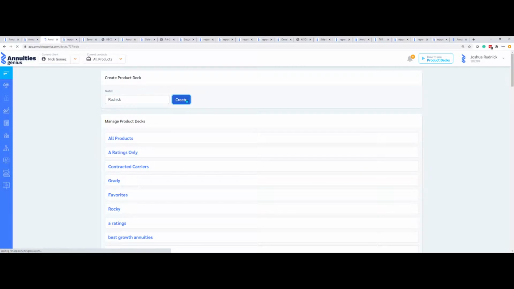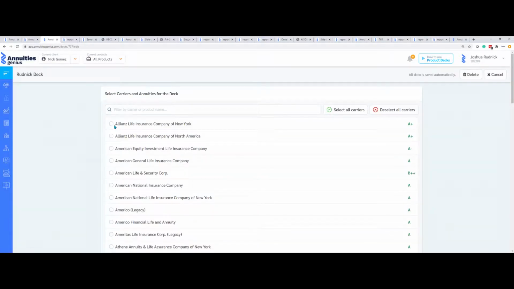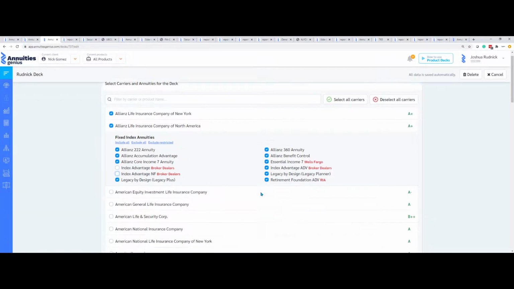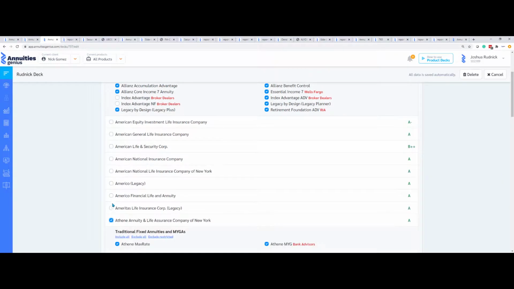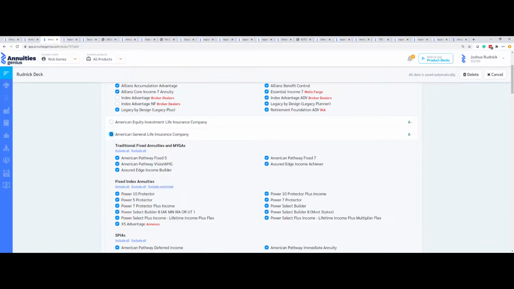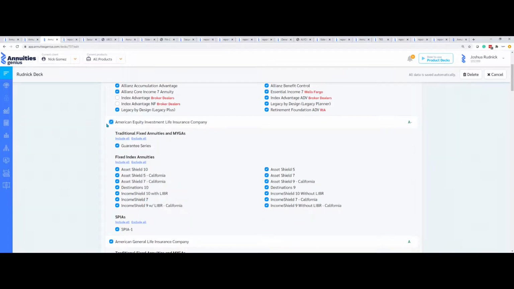And the way you create it is you select the carriers that you want to present, and then you deselect the products that you don't want to present. After you go through and select all the carriers and deselect all the products that you do and don't want to present, everything's going to automatically be saved for you.